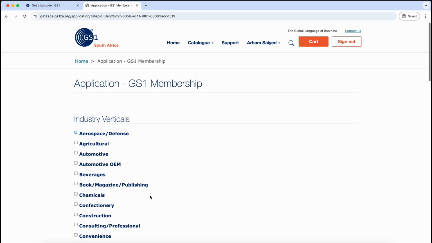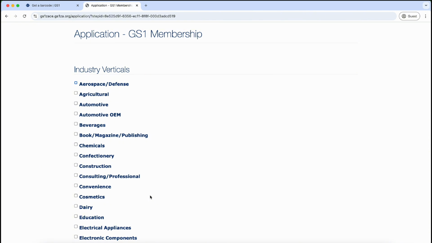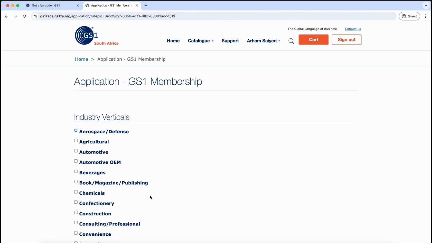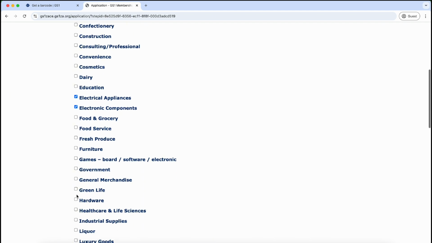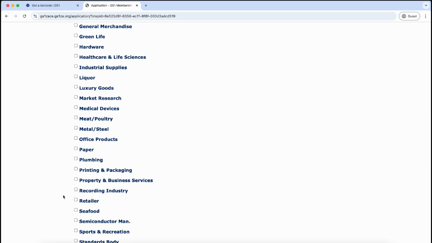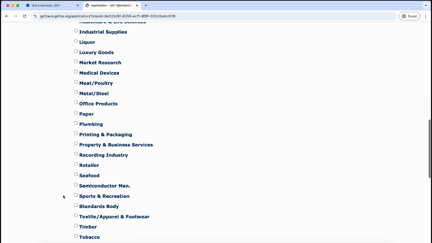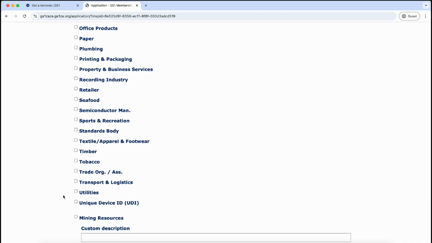Okay, so now they're asking for the industry verticals. It's basically your product category or your business category, and you can even select multiple categories if you think you have a large range of products under your business, or maybe if you want to sell under a lot of categories, you can just select as many categories as you want.